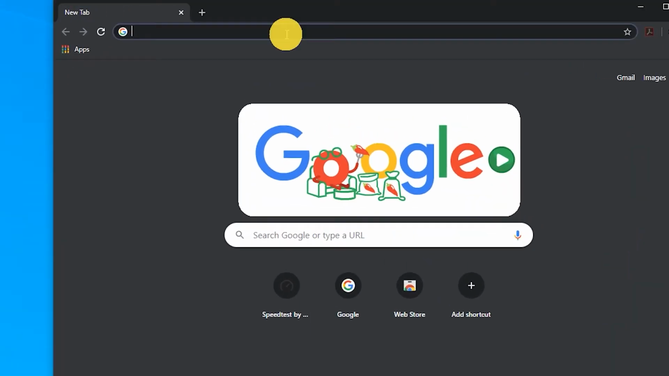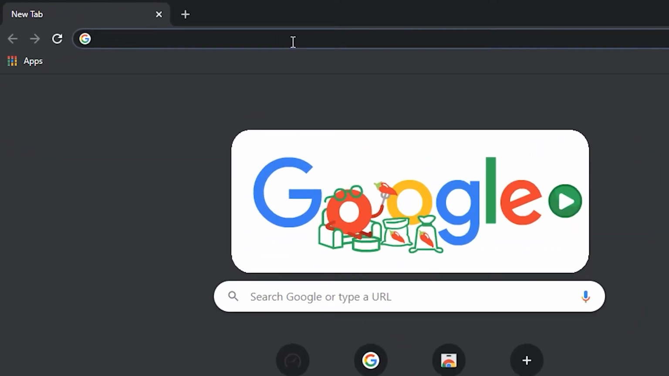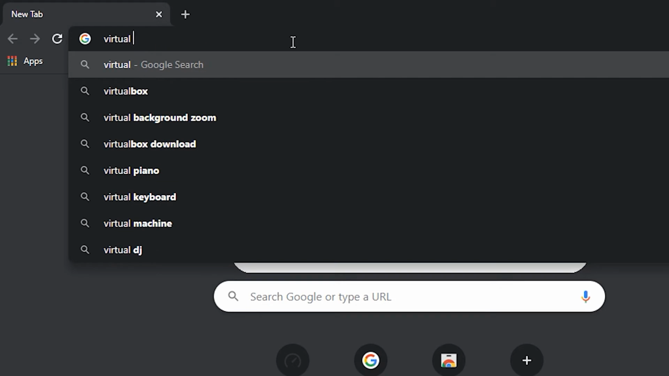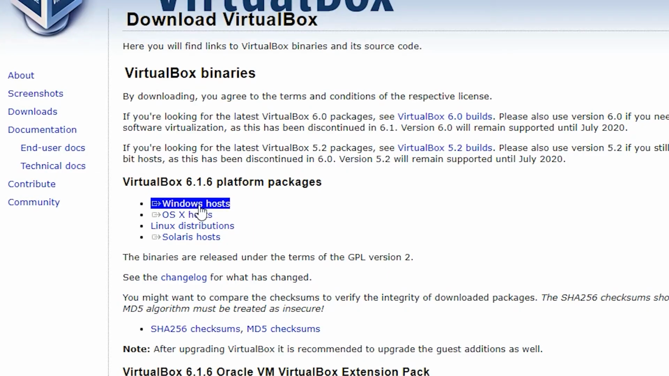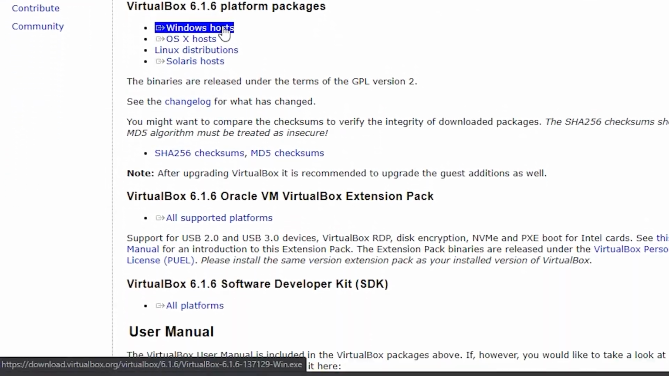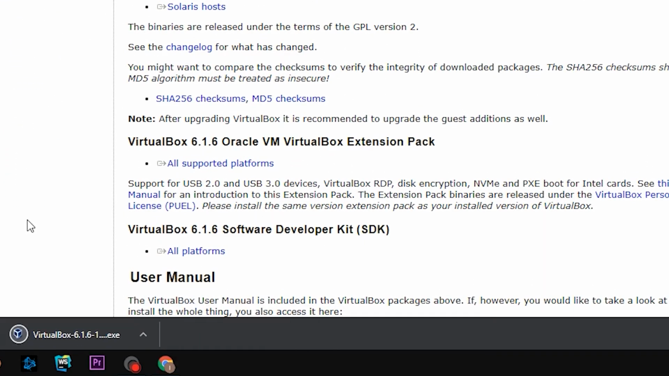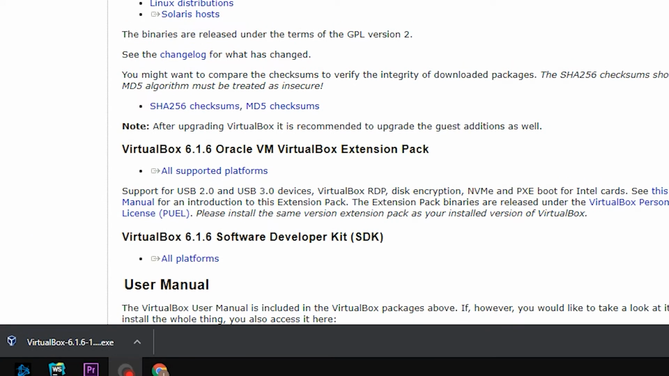Hi. Let's install VirtualBox on Windows 10. Search for VirtualBox and click on Downloads. Then click on Windows Hosts, and wait for the download to complete. When the download is finished, click on the executable file to start the installation.